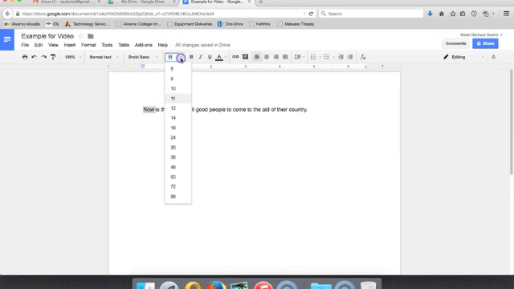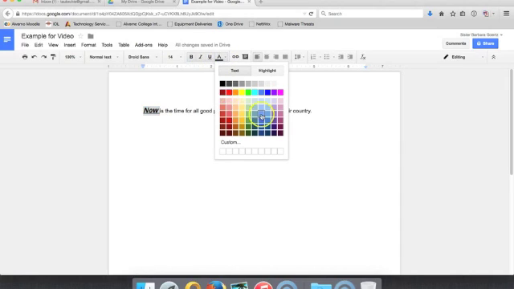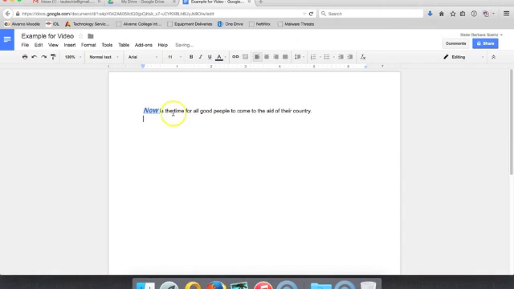I can change the size here, same way I can in Word. I can make it bold. I can give it some italics. I can underline it. I can change the color to whatever I want to change it to, just as I do in Word. And you can pretty much do that with all of your text. You can put your cursor in front of here and you can indent. You can increase the indent. You can decrease it. You can put links in here.